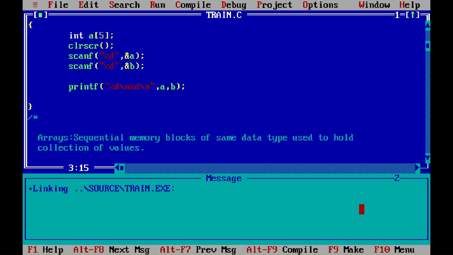Now there are 5 sequential memory blocks. We can't store one integer, one character, one float, or one double. We can't store like that. All the 5 are integer type only, because we used the data type int. If in case we use char, all the 5 blocks will only be able to store characters, only char type. They can't store integers.